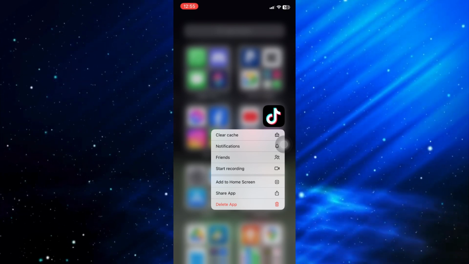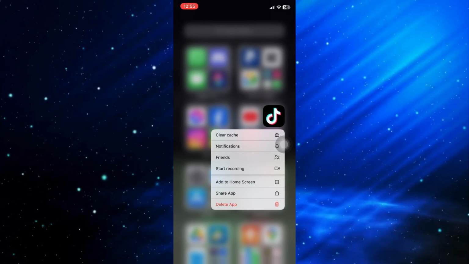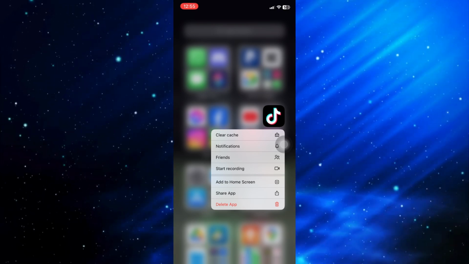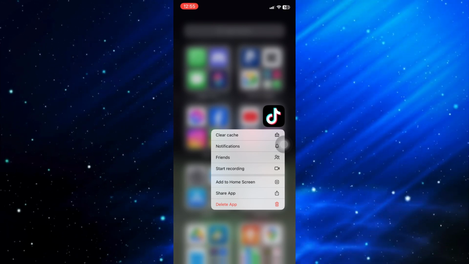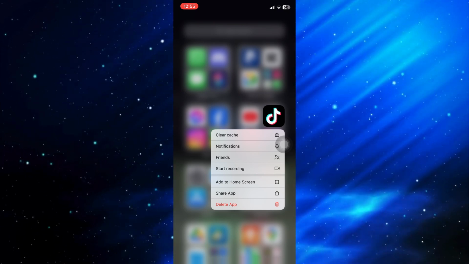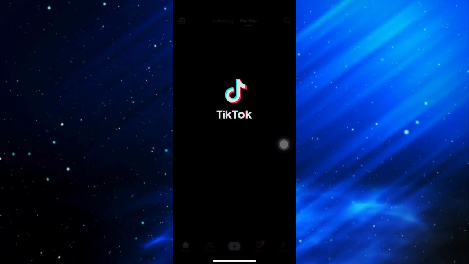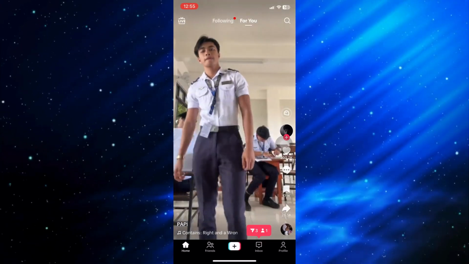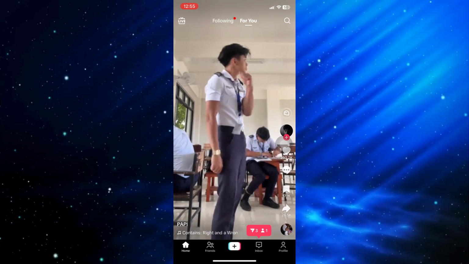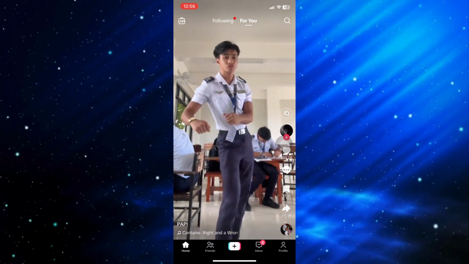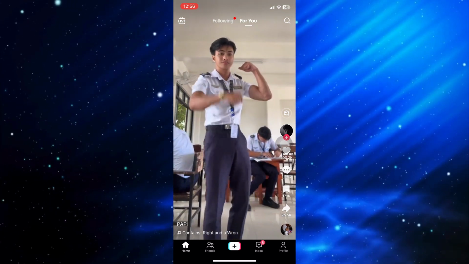Now of course you want to make sure that your TikTok is up to date in order to make sure that this feature is enabled on your TikTok application. Right after, you can just go ahead and open up TikTok right here. And once inside, of course you want to proceed to your profile by clicking on the profile icon at the bottom of your screen.